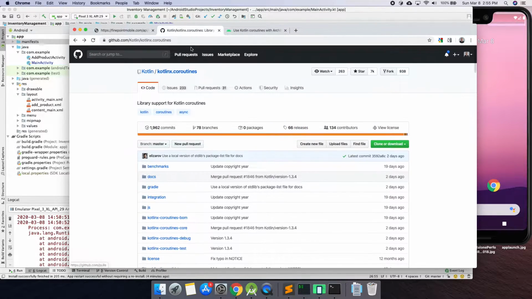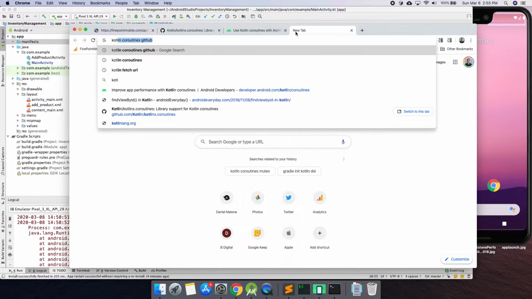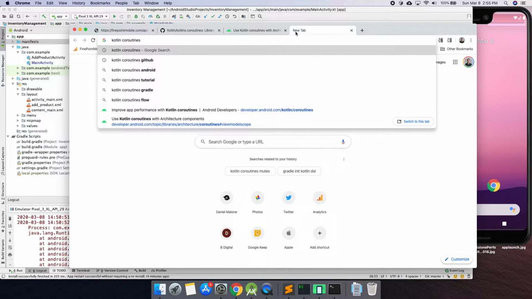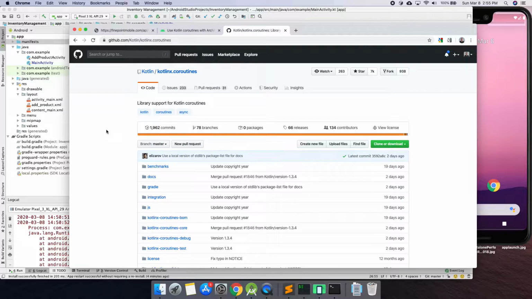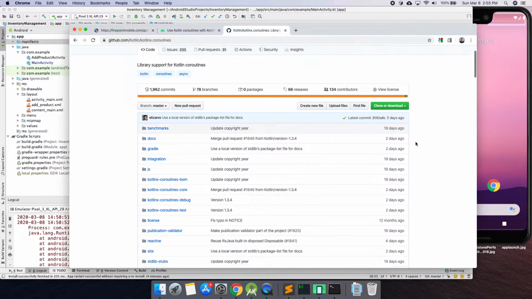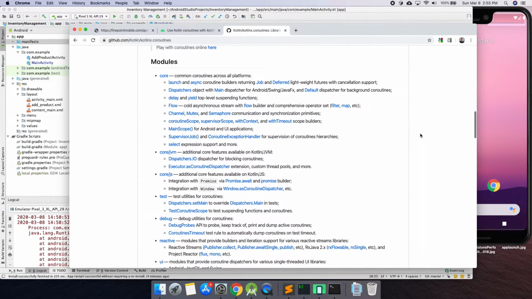So I'm going to put this URL in the YouTube description, or you could Google Kotlin coroutines GitHub. I think I've already Googled that, and it's the first result here. So you can get to it that way also. It's this URL. You can see it's kind of popular. 7,000 people have starred it. I think this is it.